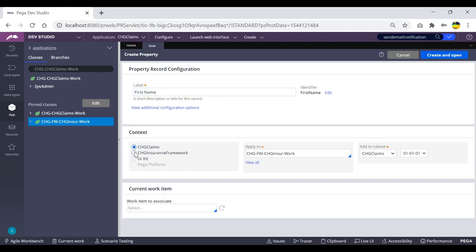So for that, change the context to the framework application. By default the class will be changed. If we select this, we have to change this, and by default we have framework only, no? We have to change the context, and make sure whether this particular class is a framework class or not. Leave this ruleset for now, I'll tell you later. Now just click on create and open.